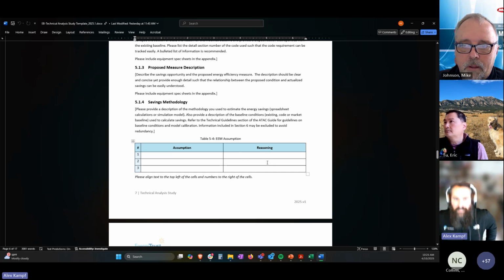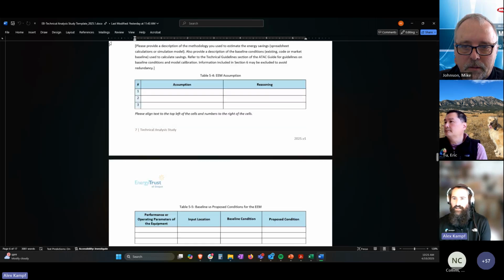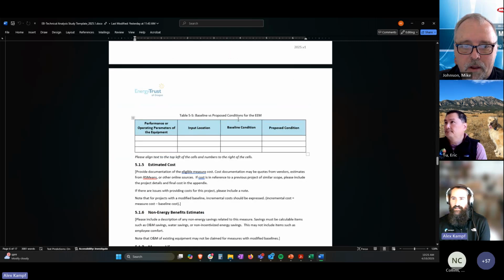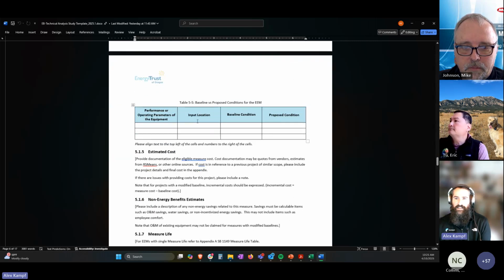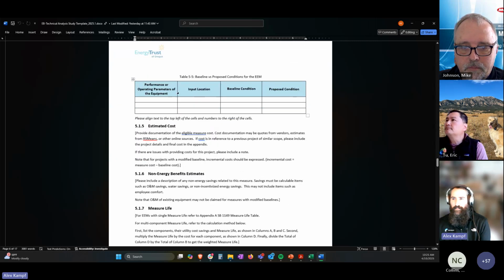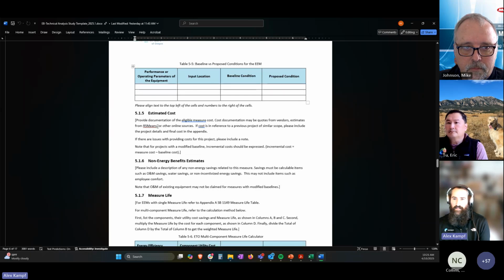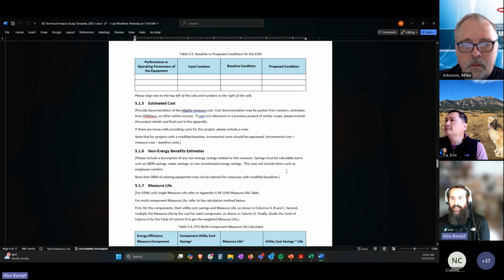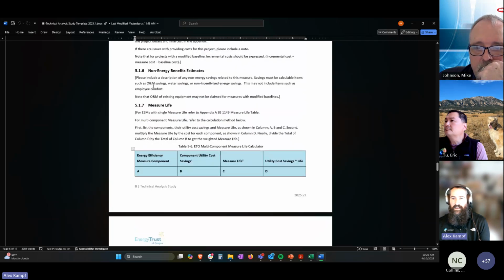When our review team gets to look at this, there's a quick reference for, oh, you took these assumptions. Awesome, I will keep that in mind when I'm making my reviews. So this table has been added to the template here. And then also a nice clean space for baseline versus proposed, and then measure cost, non-energy benefits if relevant, and then a section for measure life too.